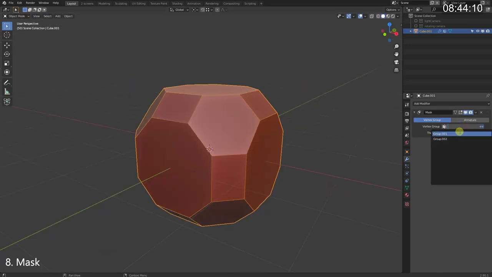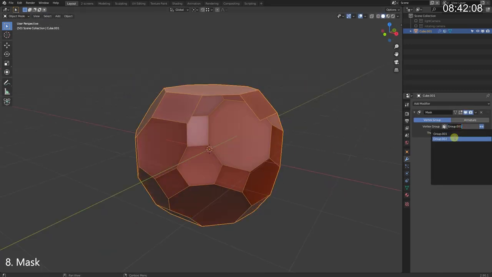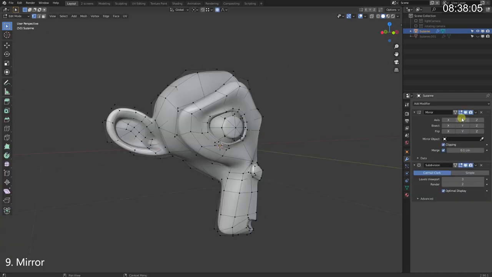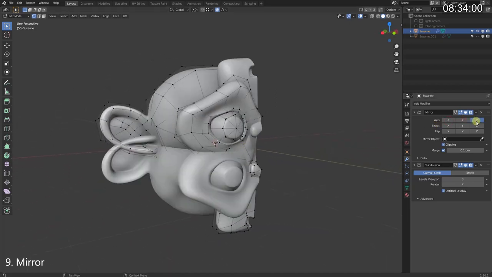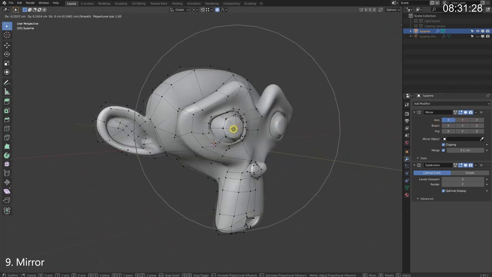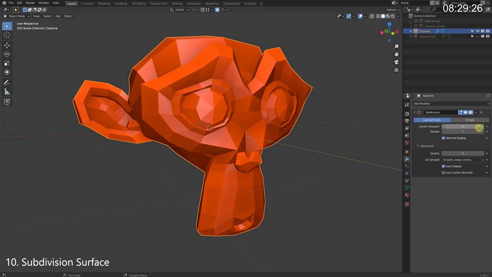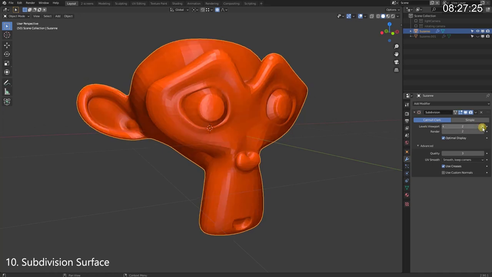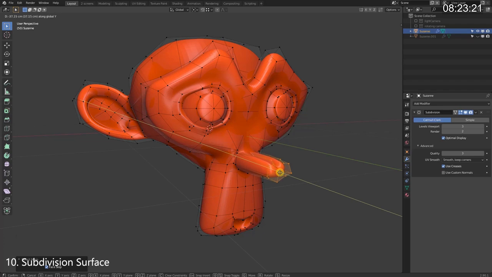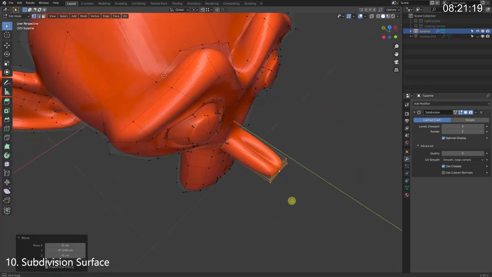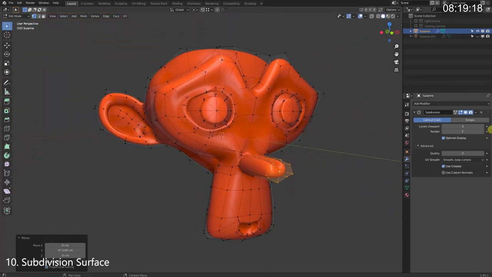The Mask modifier allows vertices of an object to be hidden dynamically based on vertex groups. The Mirror modifier mirrors the mesh along its local X, Y, or Z axes across the object origin. The Subdivision Surface modifier splits the faces of the mesh into smaller faces, enabling you to create complex smooth surfaces while modeling simple low vertex meshes. Higher level of subdivision here means smoother and more subdivided mesh.